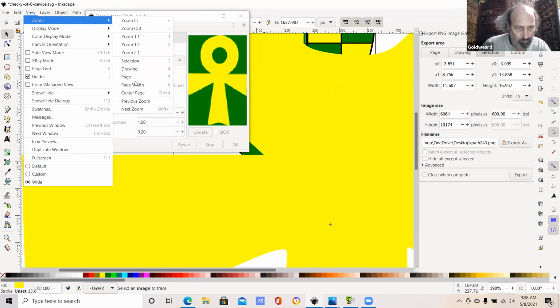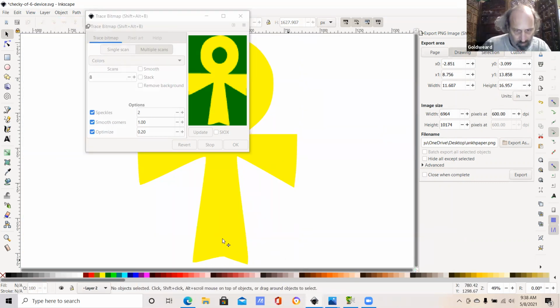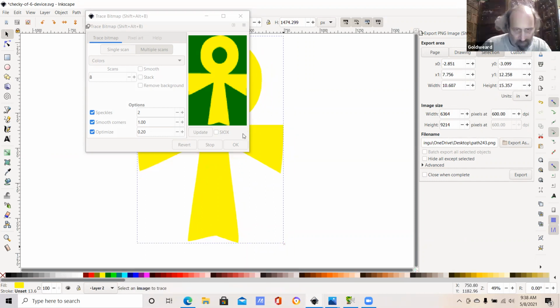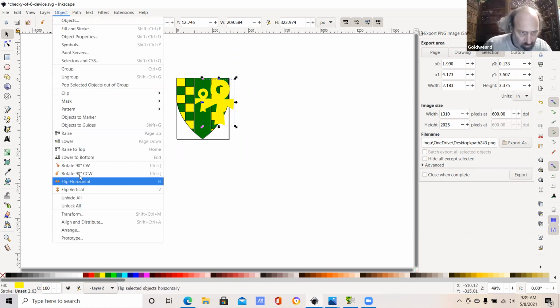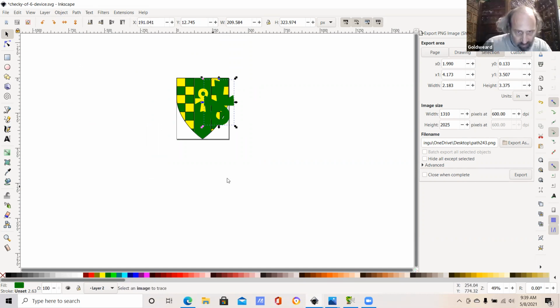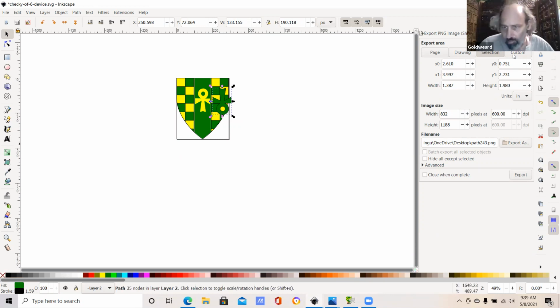View, zoom, drawing. And you know what? Let's just say I needed 2 ankhs upside down. Object, flip. And I need this green. And, oh, I can't see it very well, so I'm going to go ahead and make it set stroke. Now I can see the ankh upside down. Whatever you want to play with. I can easily add images to it, rotate it freely, that type of thing.